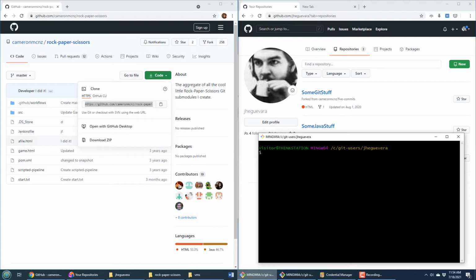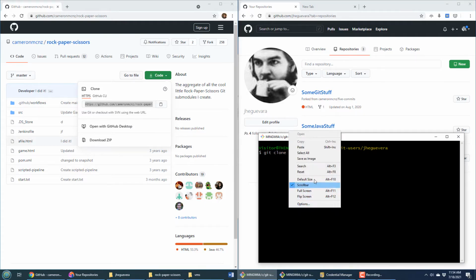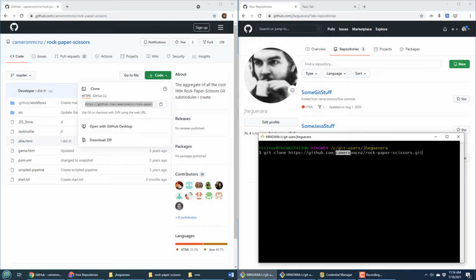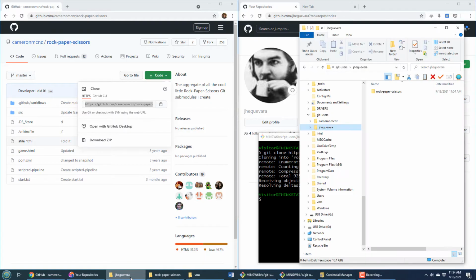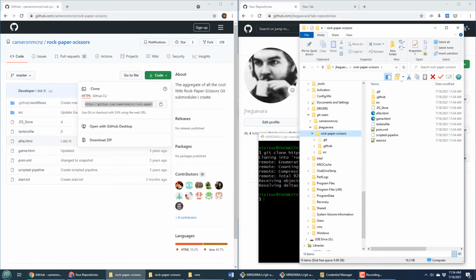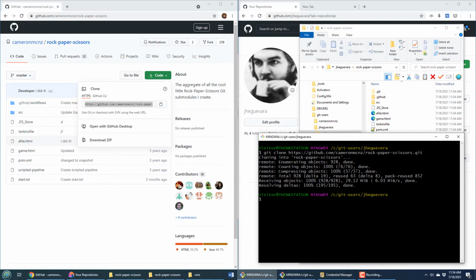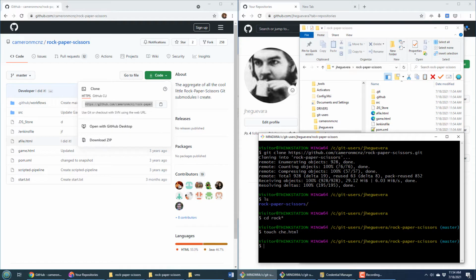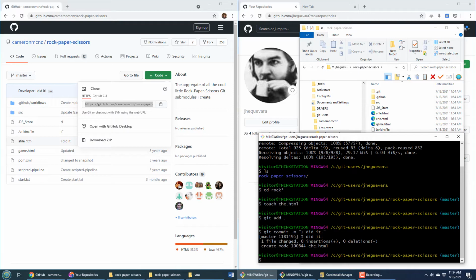And so Jay comes over here, says git clone, pastes in the GitHub URL for the Cameron MCNZ repository. Wow, look at that. Everything looks fantastic. Even if we come over here and take a look at the folder Jay copied to, looks like all of the code is over here. And Jay can even move into that directory, add a file, do a git add command, do a commit. But now watch this.